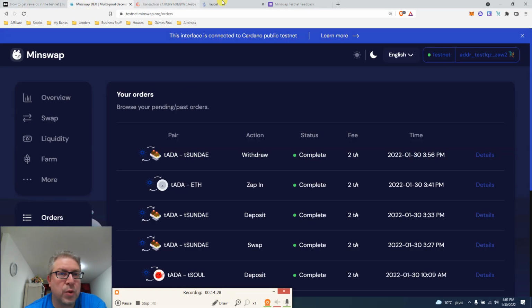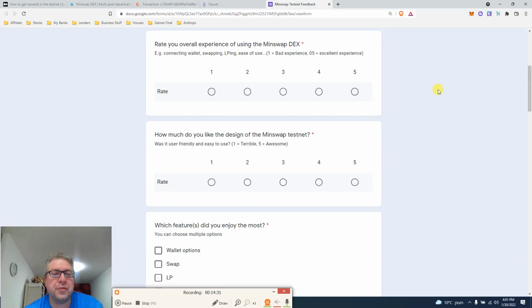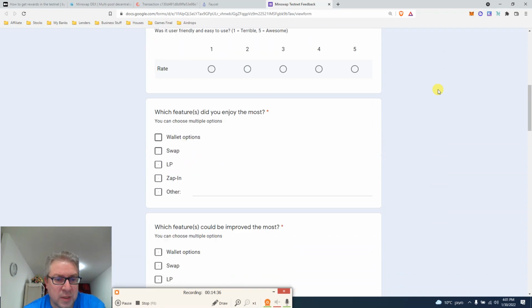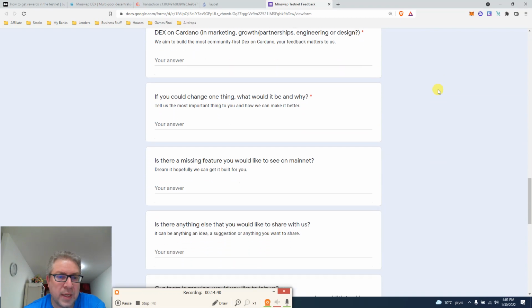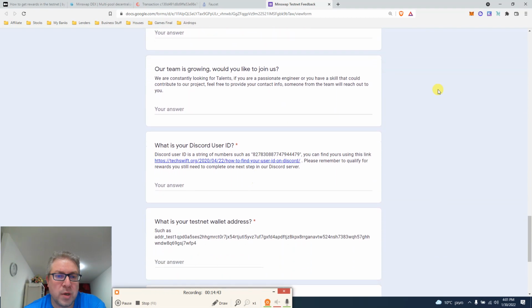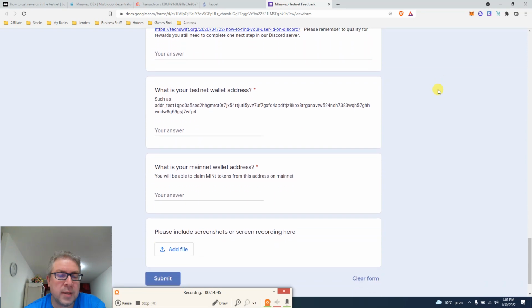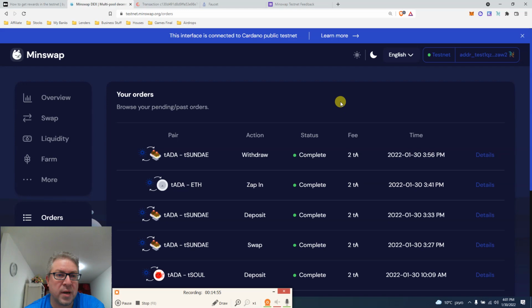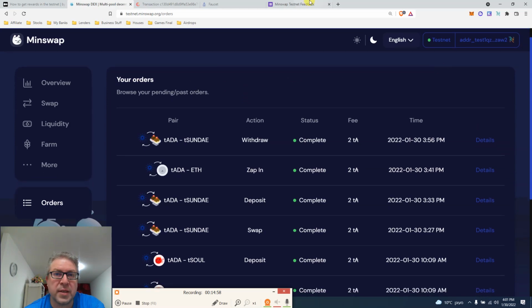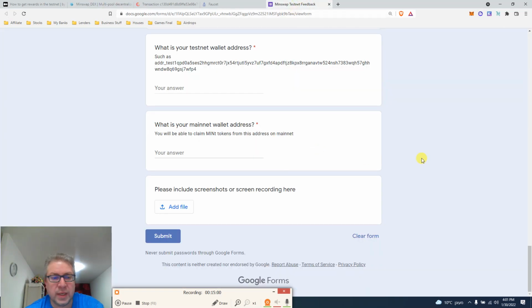Now you need to go here and fill the form. This is pretty straightforward. Fill some stuff, what you like most, what you don't like. Fill some open-ended questions, put your wallet, put your Discord ID. It tells you exactly how to do that. Testnet wallet, mainnet wallet, you need to add a screenshot. I've done my screenshot of stuff like my orders, so they can see what I have done. Click submit, and I will see you in the next one. Bye bye.